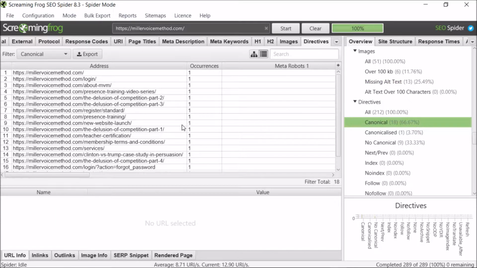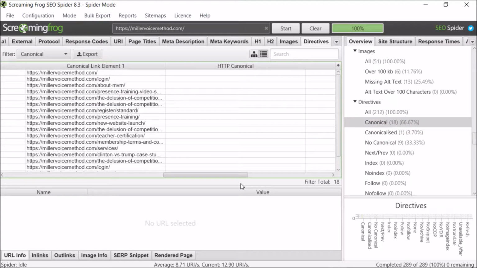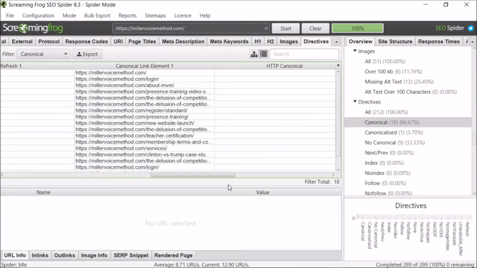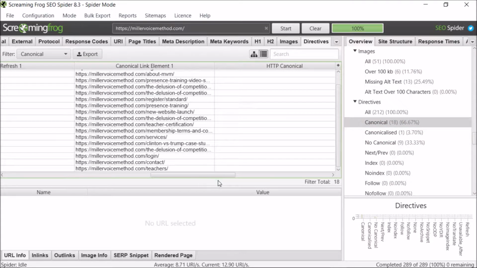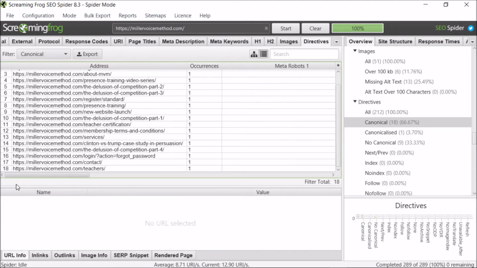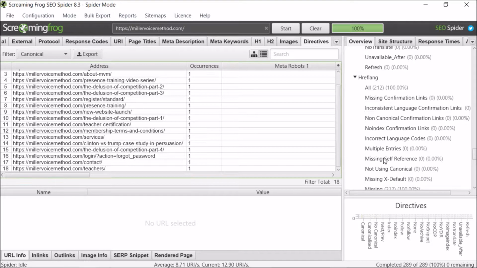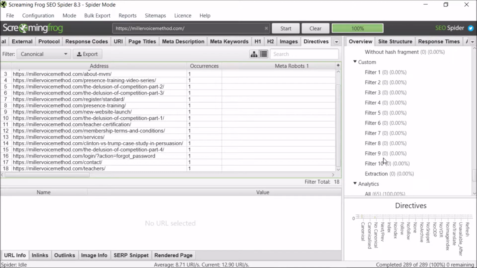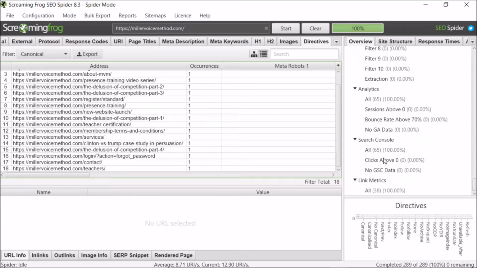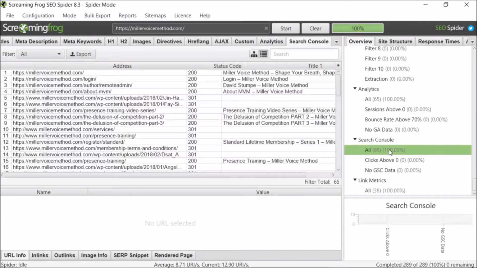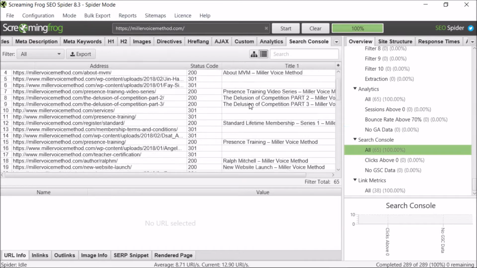Canonicals, 18 canonicals. Okay, so you have a canonical element pointing to the same page. So your own website, is it the same? Okay, yeah. So that's okay. Perfect. Hreflang, okay, it's not in different languages, only English that you're targeting. Search console. Okay.